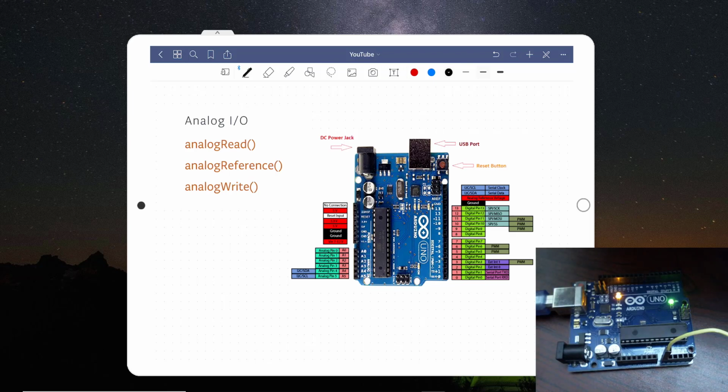This is Lakshmi Kantiwari. In this lesson, I am going to teach you Arduino analog input and outputs. Moreover, there are three functions available for analog input and output in the Arduino. The first one is analogRead, the second one is analogReference, and the third option is analogWrite. So we'll take these three functions one by one. First, we will try to understand what these functions are.